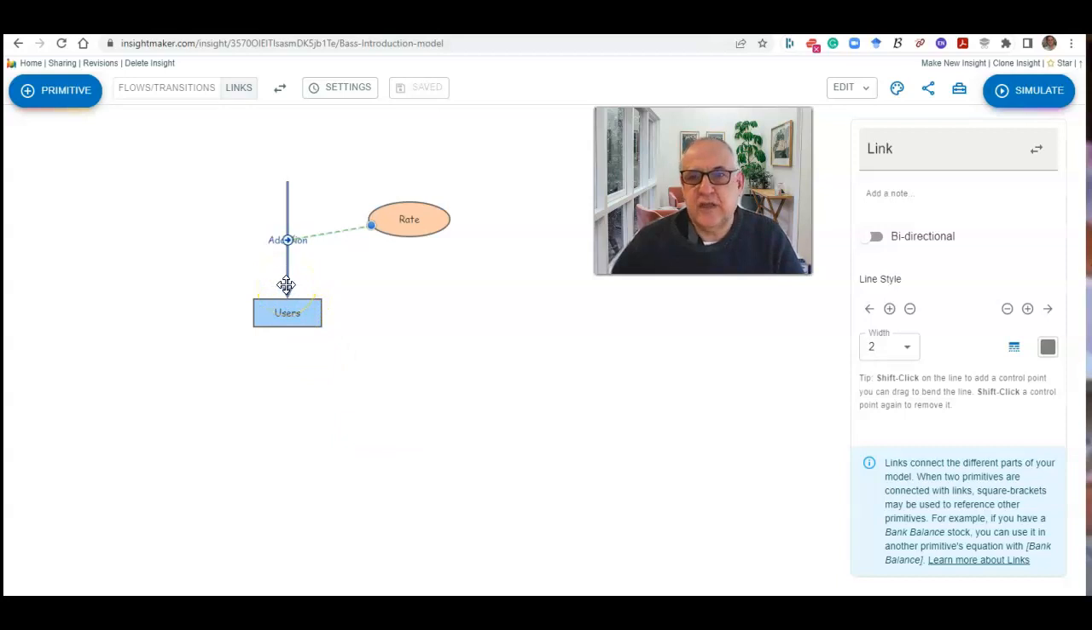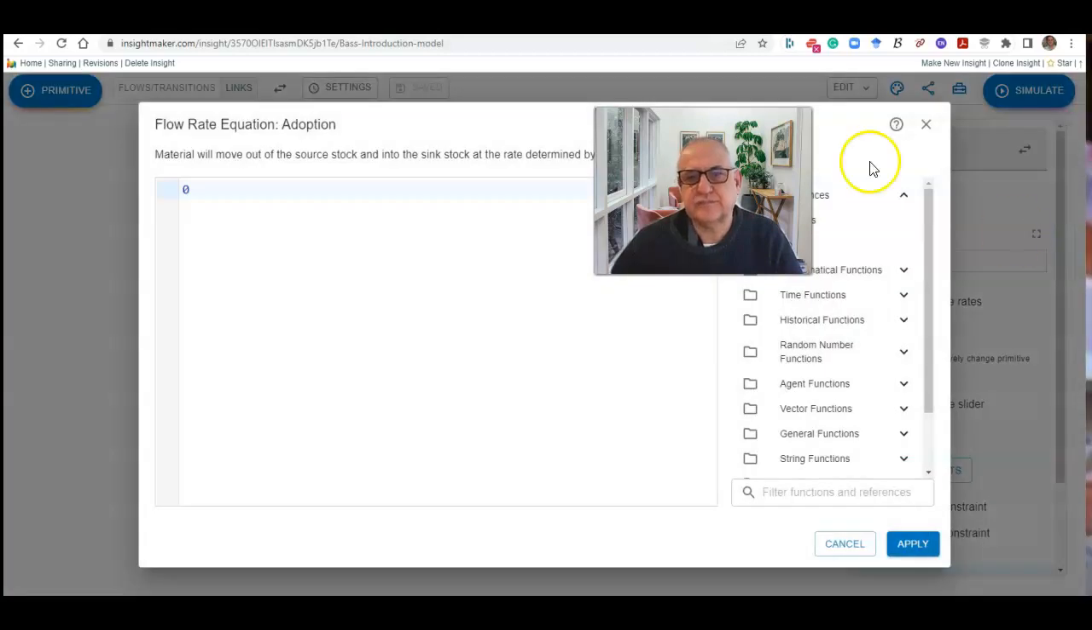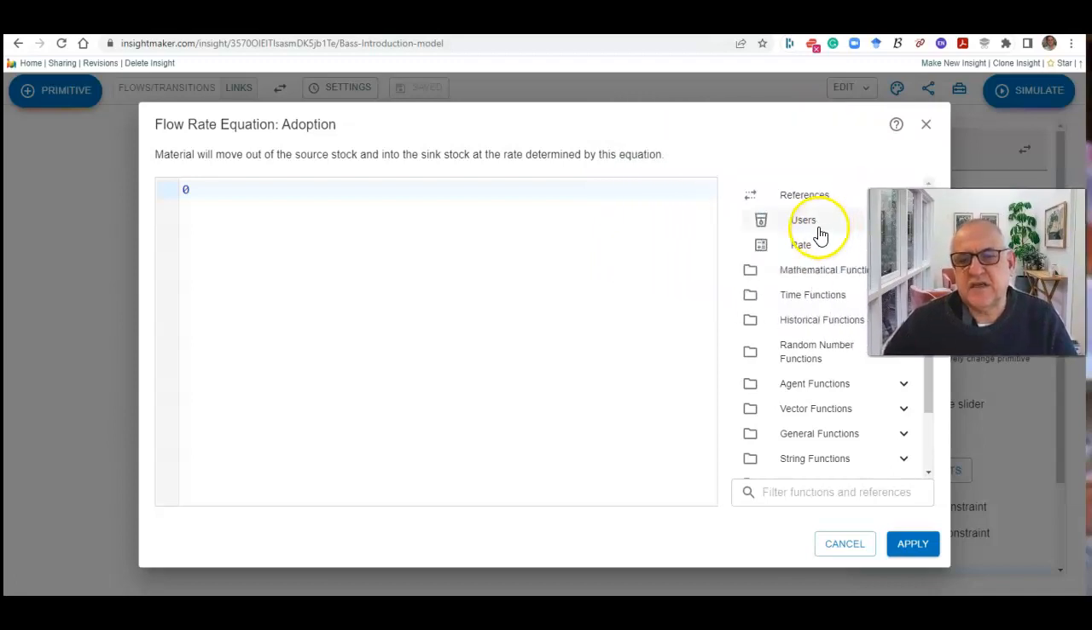Now we're going to put in a very simple equation which explains the rate of adoption. We see where it says here flow rate equals. What you then do is click on this expand button here. Again, I'll move myself out of the way. You can see that the stock which is used plus the variable should be showing. So the rate of adoption is simply the number of users times, asterisk for times, the rate of adoption. And then you click on apply.